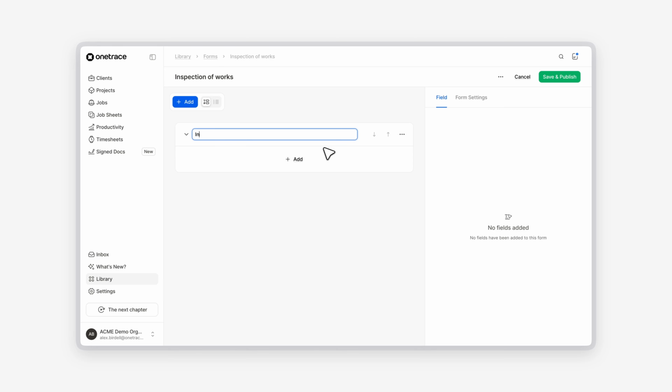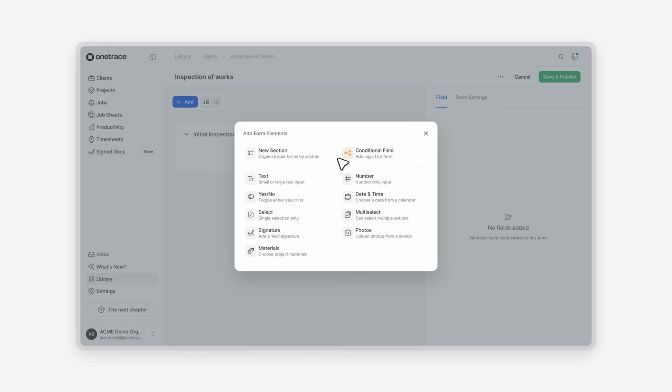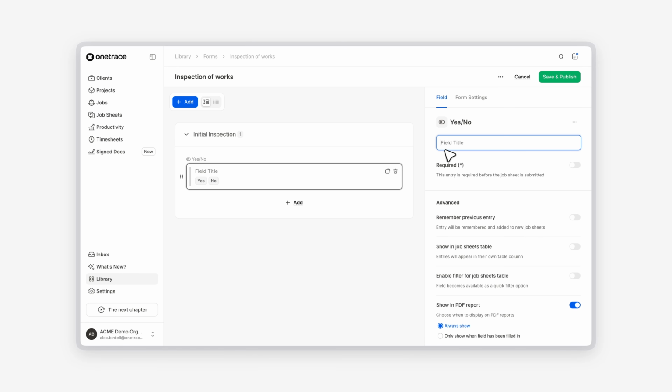The first thing we'll do is add a section. Sections are used to organize a form and make it easier to use on-site for your operatives. Into this section, we can start adding question and evidencing field types for your operatives to fill out. You can do this in two ways, either by clicking the Add button in the section or via the button in the left-hand corner of the screen.